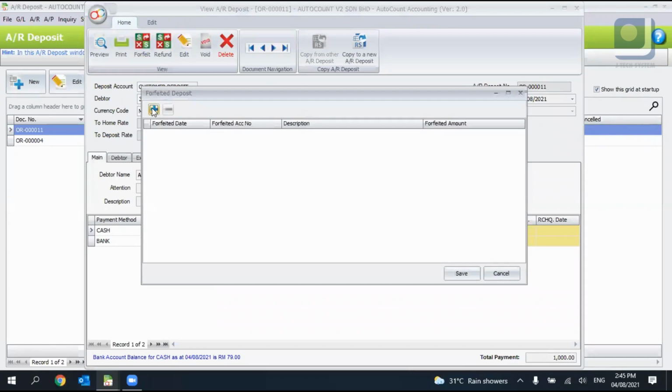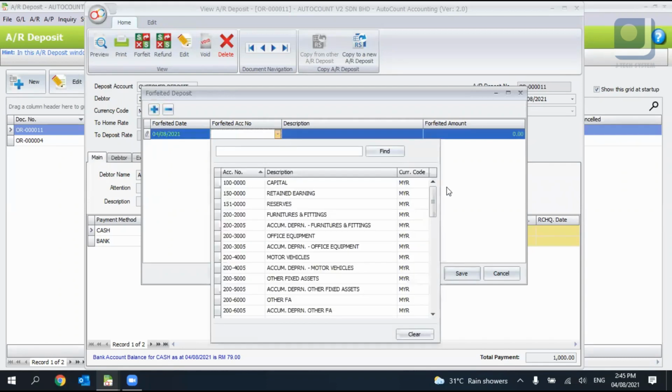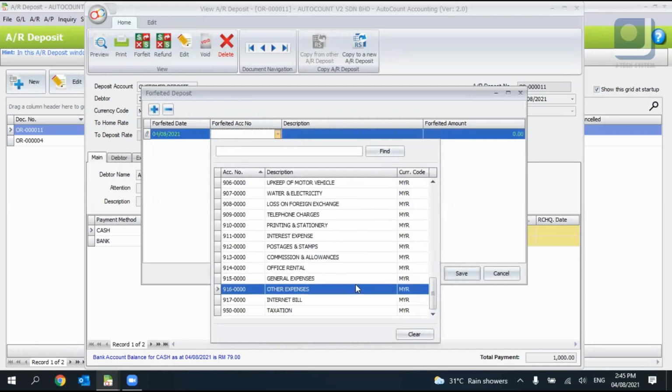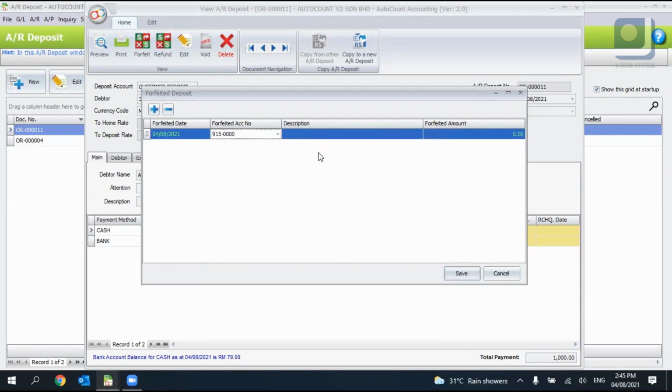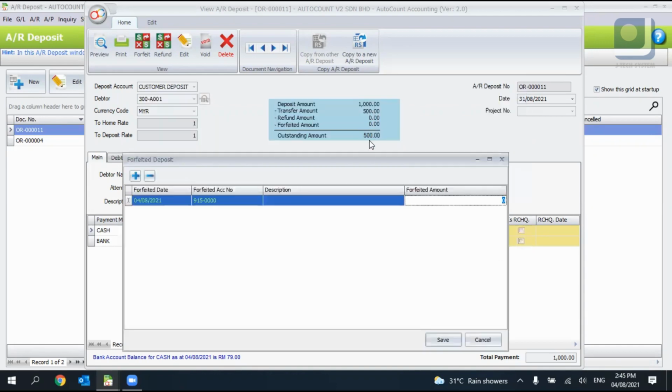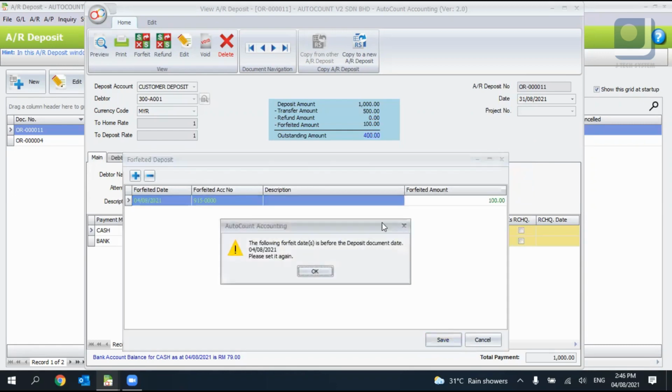So from here, if the deposit is forfeited, you need to key in the forfeit date and the account number, meaning which account number you post to, then the reason and how much is being forfeited. So let's say I'm remaining 500, only 100 is being forfeited. So I save it.